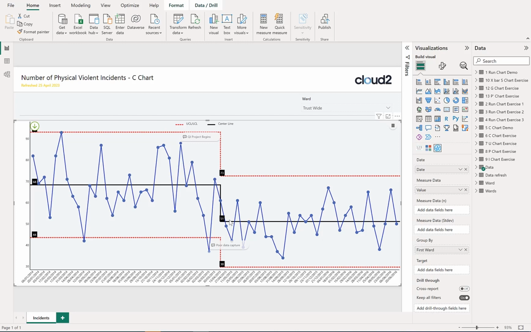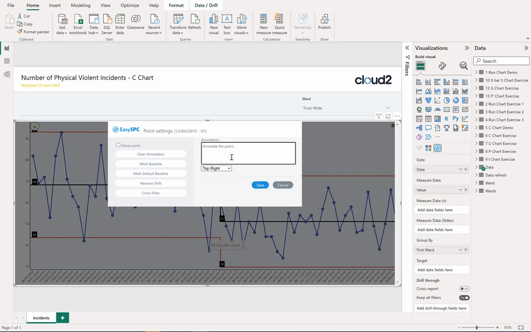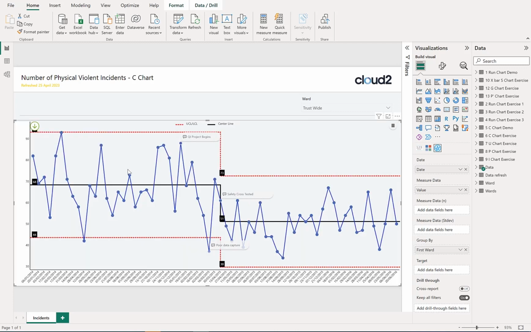So if this center line or this average value was higher, then it would turn red. One thing we need to make sure we do is annotate. So at this point, the teams tested safety cross, which led to the change. So we can annotate and make sure we're capturing the story, our improvement journey throughout the chart. Now we've annotated and recalculated our trust-wide chart, we can go down to the ward level charts.